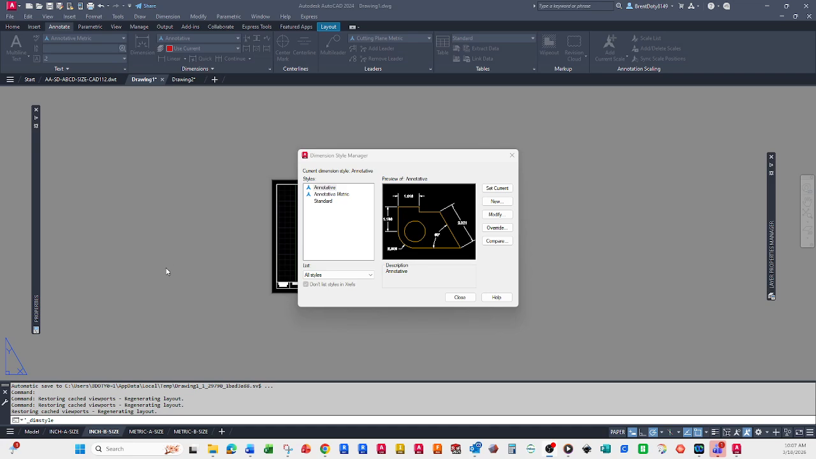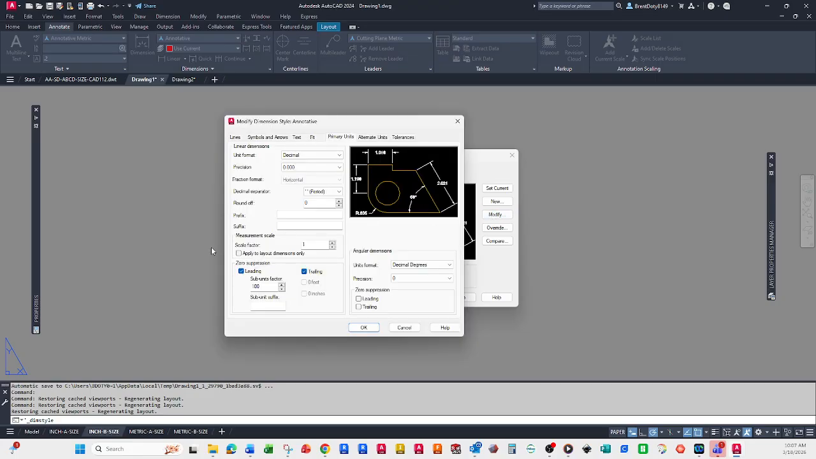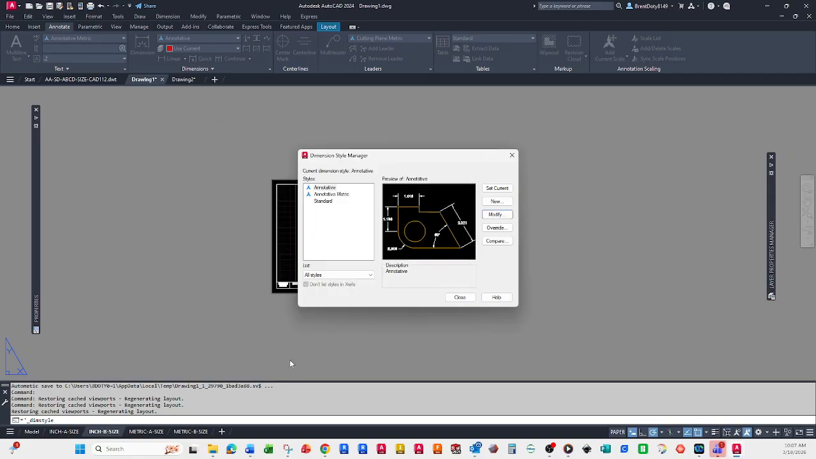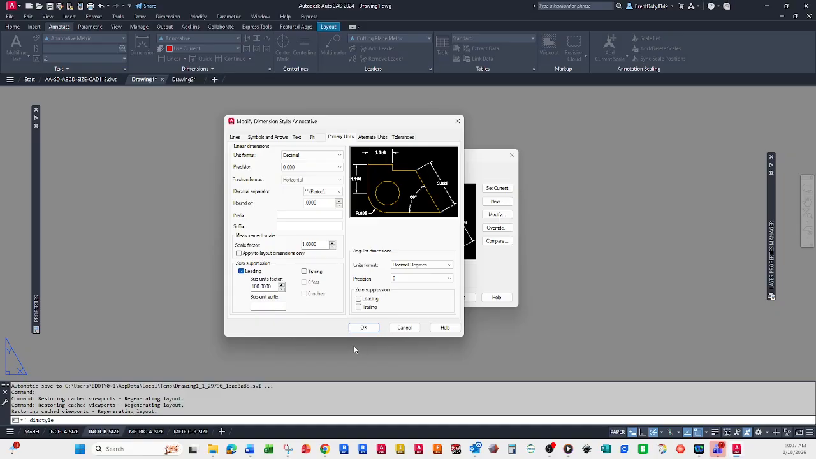So, to start out with, here's a basic template. Somebody turned it in. And they have an annotative, which, when you go in here, you'll notice that it has leading and trailing zeros. Well, you only suppress leading zeros. You don't suppress the trailing zeros. So I hit OK, and let me make sure that it kept it. Yeah. So, see, it'll keep those settings if you change them.